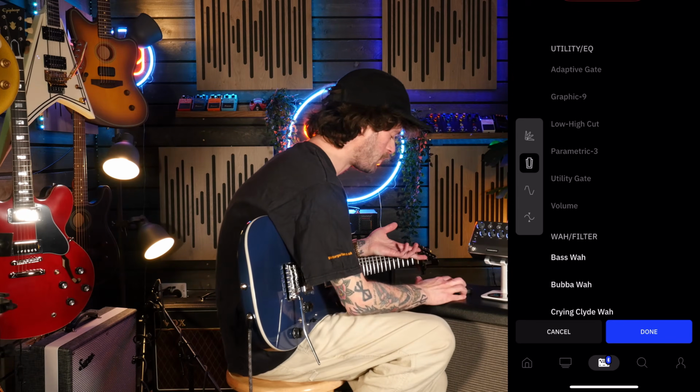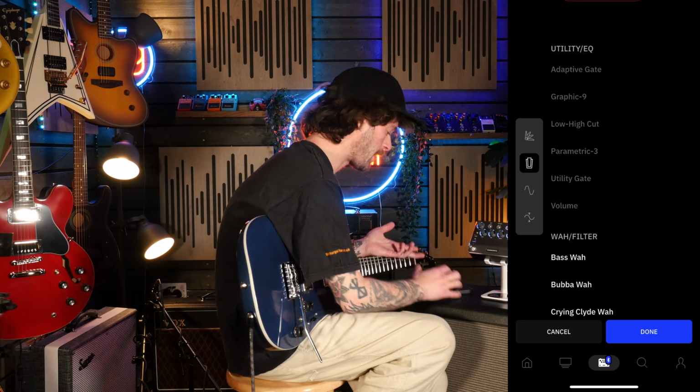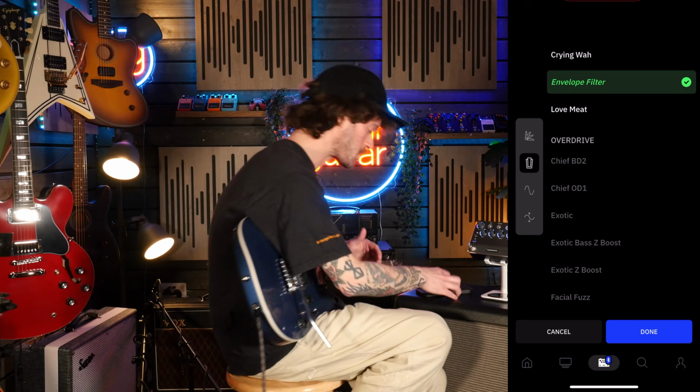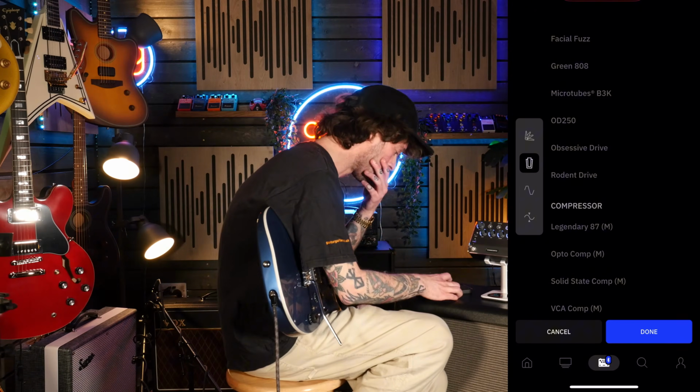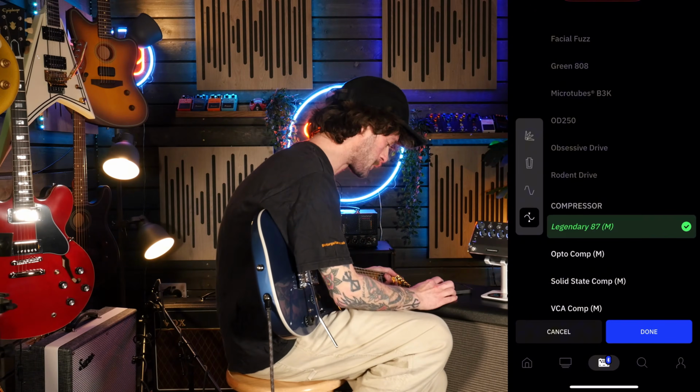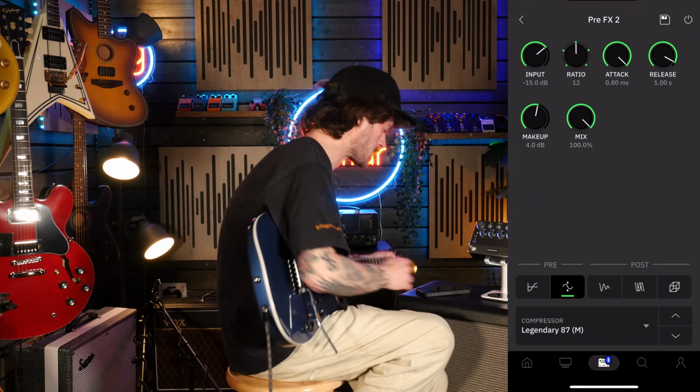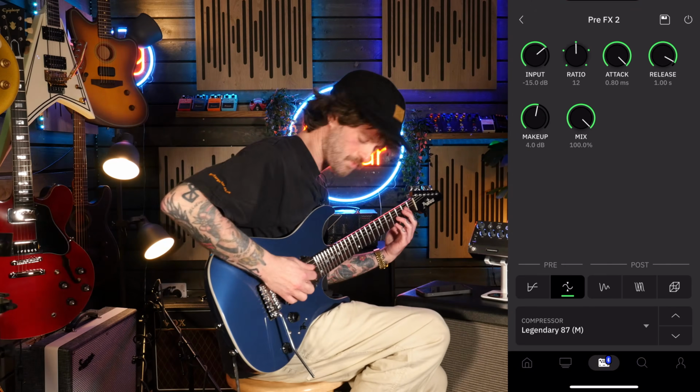Obviously, there are now some EQs in there as well, and you can actually put them pre or post your chain depending on what you need it for. And also some compressors in there as well, which are always a nice addition, especially for some clean tones and whatnot.